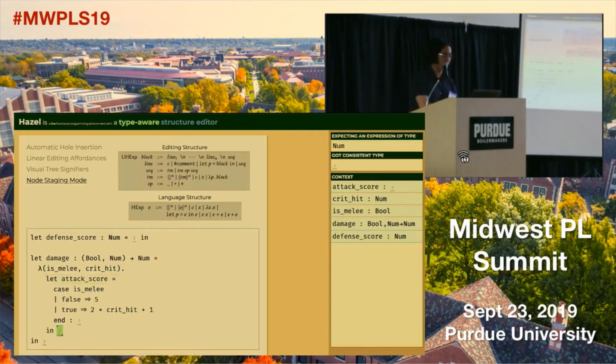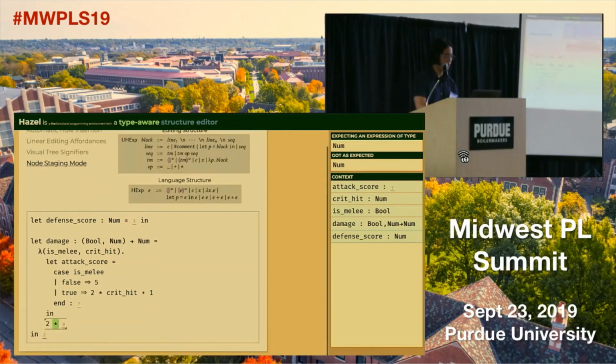So now the return value is going to be 2 times attack score minus defense score. And as I pan my caret over this expression, I realize, oh, this isn't actually the association that I want. I forgot to account for the fact that times binds more tightly than minus. So I need to insert a pair of parentheses. So I wrap this, I enter a pair of parentheses here.